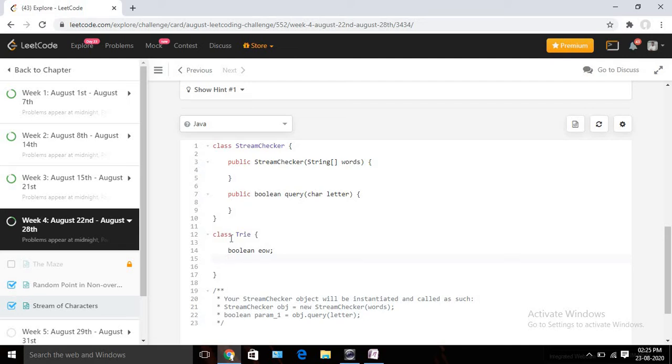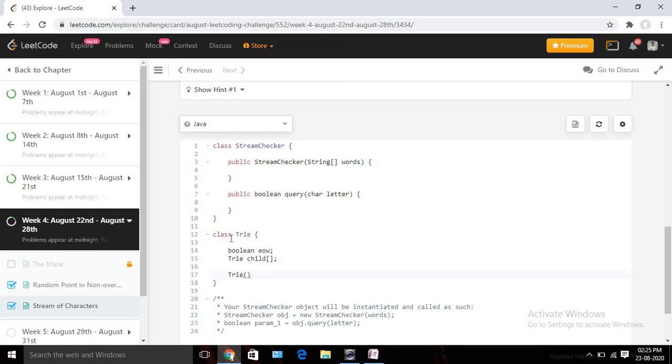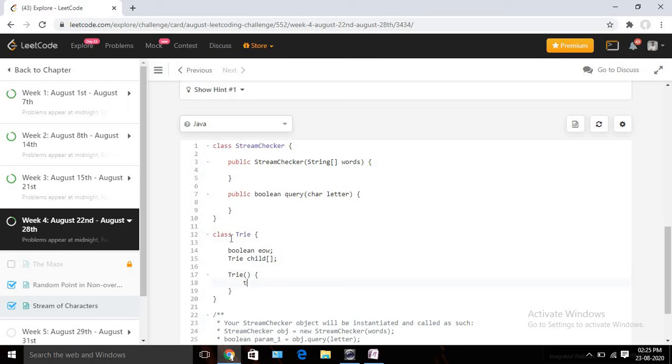So let's declare that also, right? So it should be Trie, and it should be child. And let's implement a constructor also for the same. So whenever we are going to create a new Trie, we are going to set the flag as false initially. EOW flag should be equal to false, and the child should be a new Trie array, and the array size will always be 26 since we are considering only lowercase characters, right? Okay, so that will be our definition of our Trie.